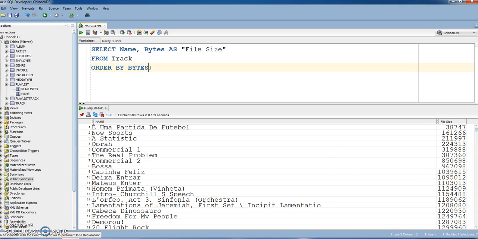The range that we're going to build into our query is that we are going to look for all of the tracks that are between 3 and 4 megabytes in size. I'll remind you that a megabyte just means 1 million bytes. So this will be between any values that start with a 3 and have 7 digits, and start with a 4 and have 7 digits.